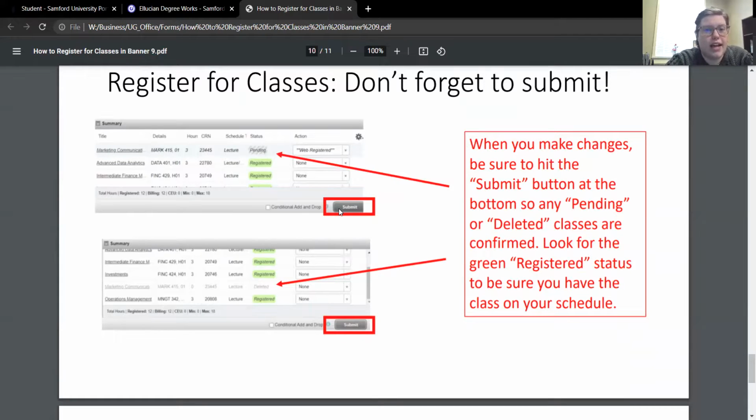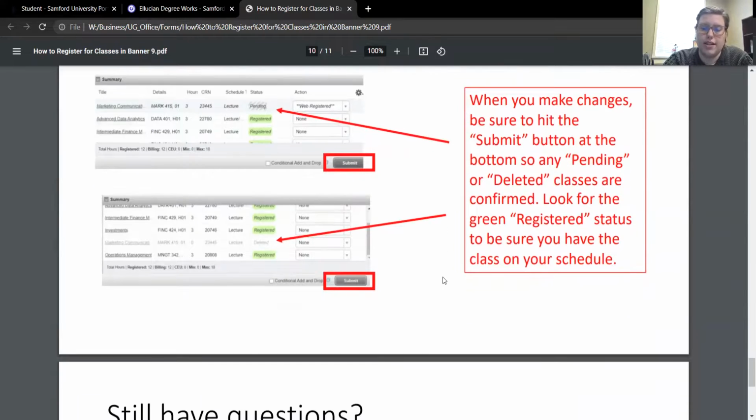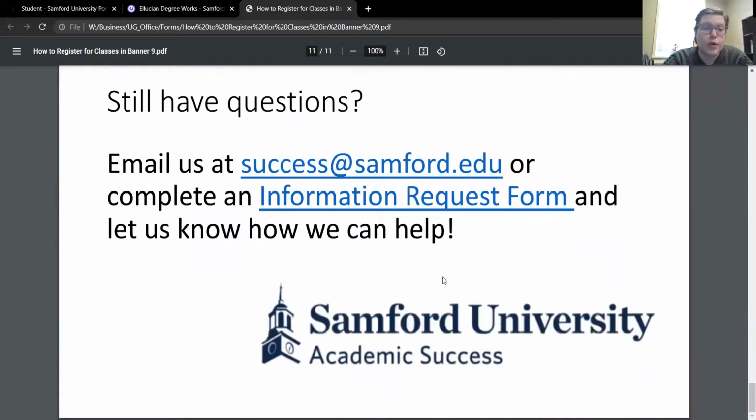If for some reason you add a course that you didn't plan to take, you can use the drop-down menu here to select and delete it. Again, make sure to hit submit before you're continuing on with your registration process. If you still have questions about how to register, you're welcome to contact the Success Center here or reach out to your advisor. As I said, this is all available to you through your advisor's email.